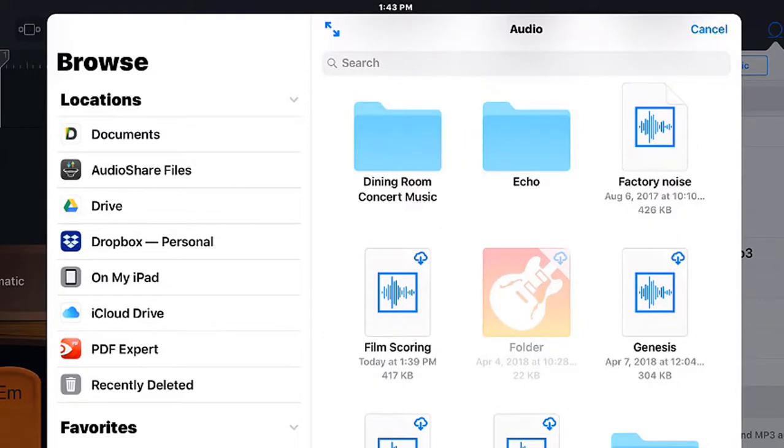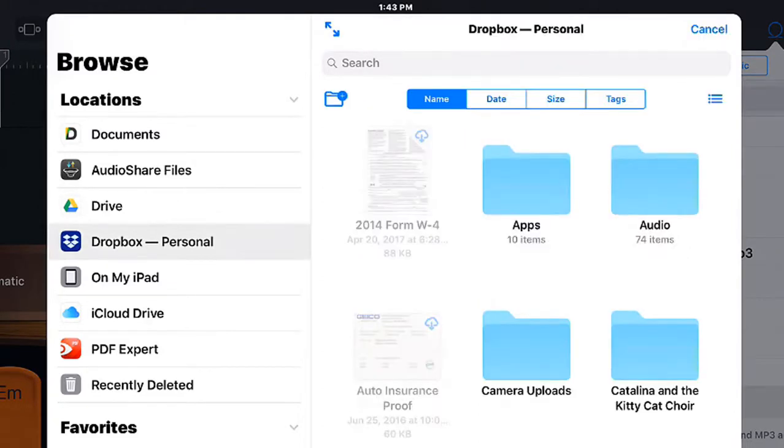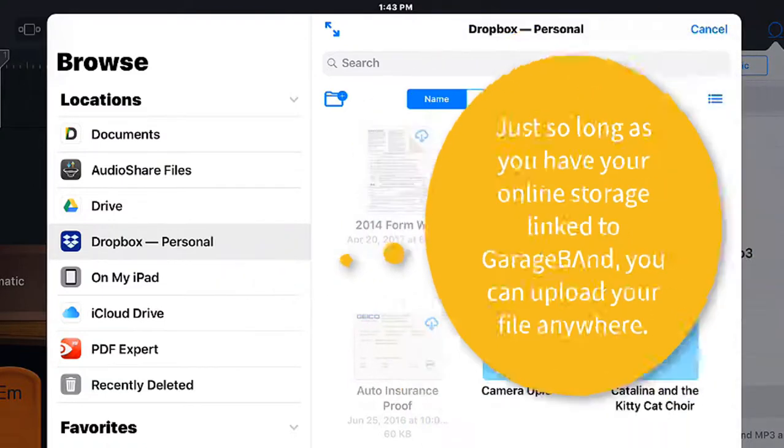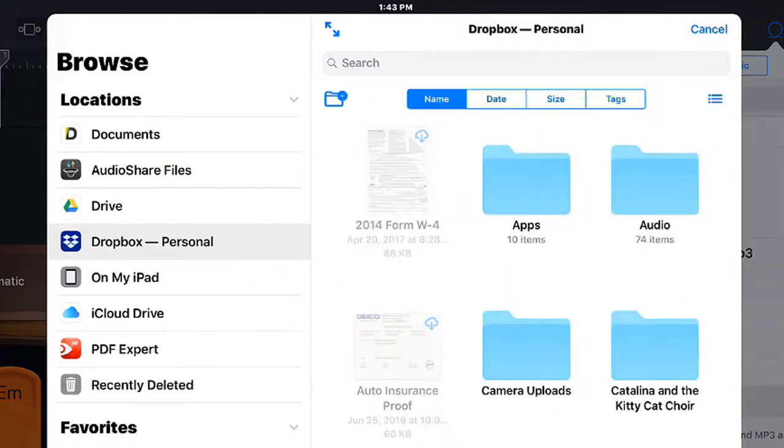Now, I have already got Dropbox set up as default, and it's important that you can upload your audio track to any file sharing service just so long as you have it linked to your GarageBand. It doesn't have to be Dropbox. I've got Google Drive, I've got my iCloud Drive, I could have easily done it there.